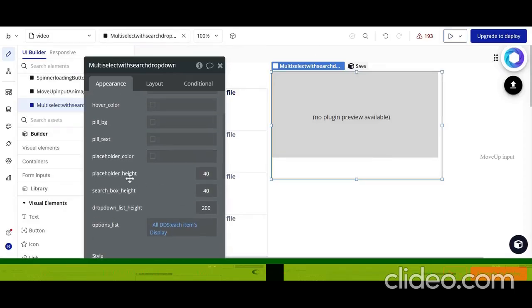What I want you guys to pay attention to is this one. Placeholder height, search box height, and drop down list height. Let's make this bigger to see the change. Let's make it smaller. Now let's see how it looks like.